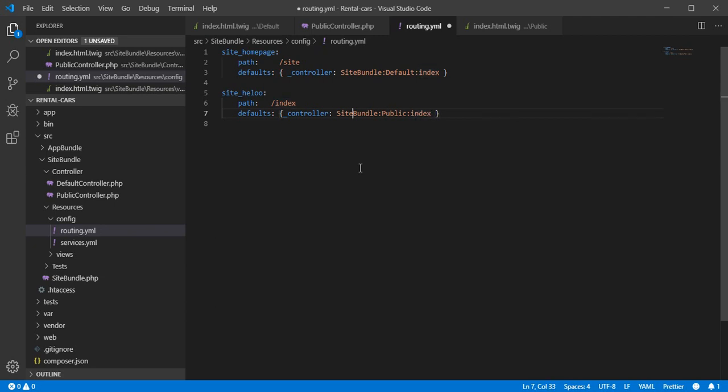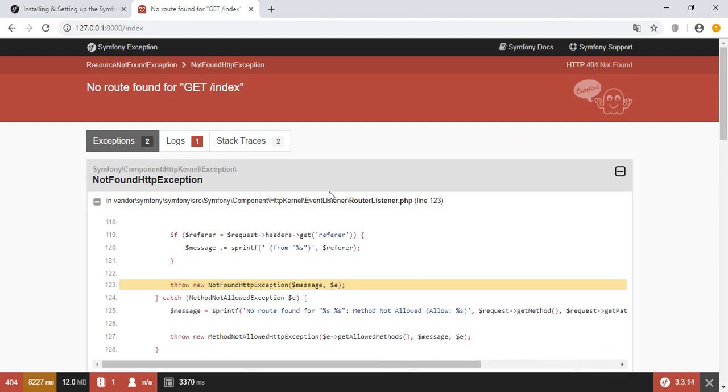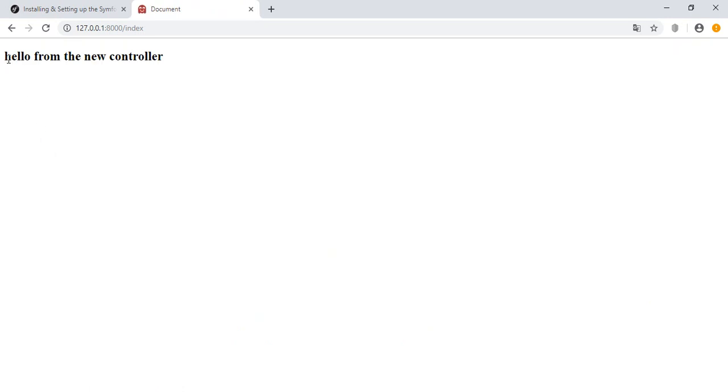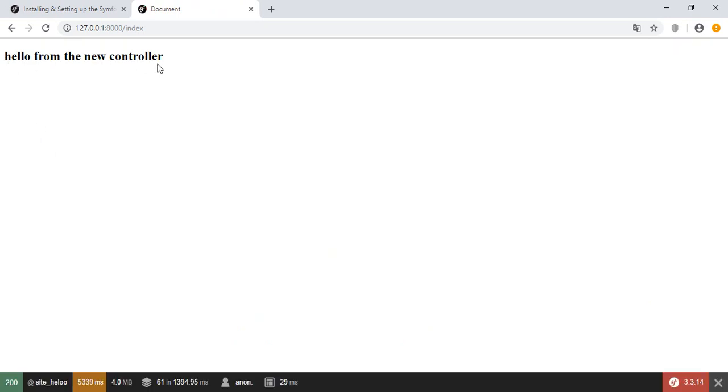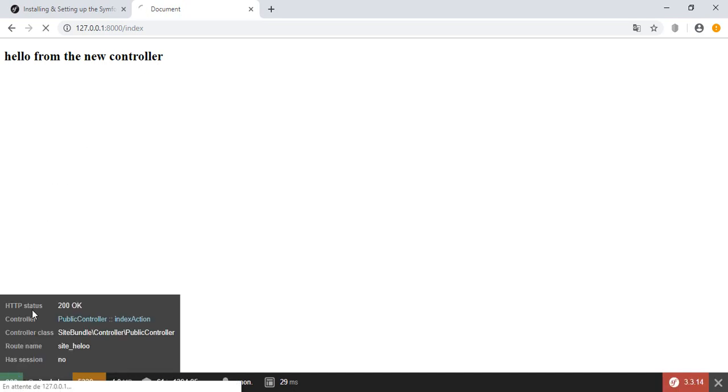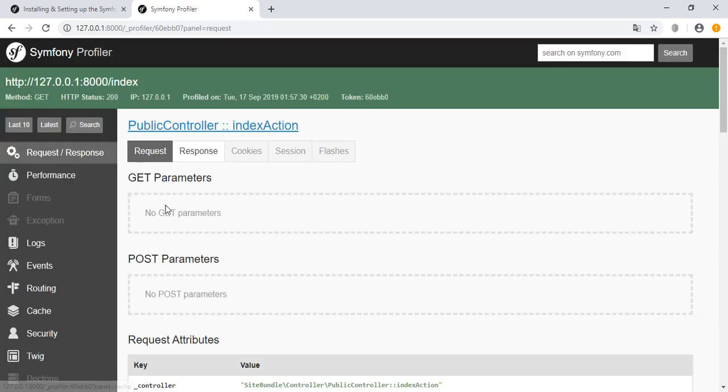Let's give it a space. So basically what you need to do is just copy this and paste it in here and start changing. Let me save this and let's check now. I'm not sure if I need to restart the server, but let's check. Yeah, here it tells me "hello from the new controller", and if we see the status, it's HTTP status okay.